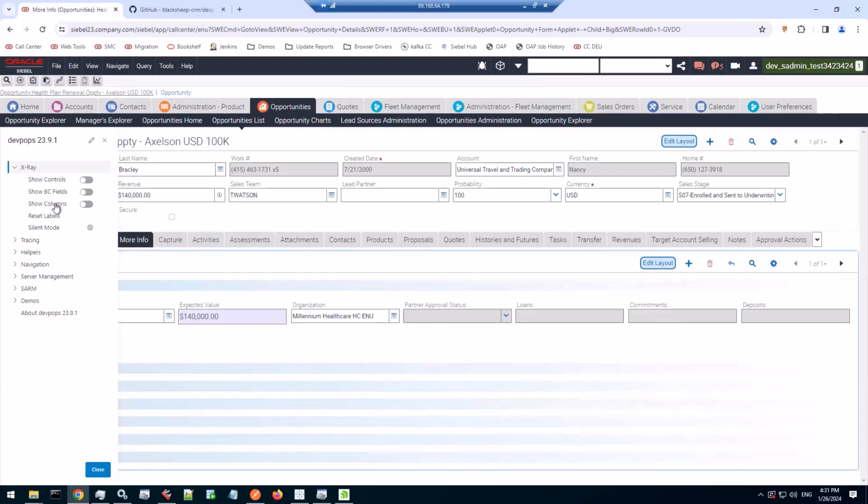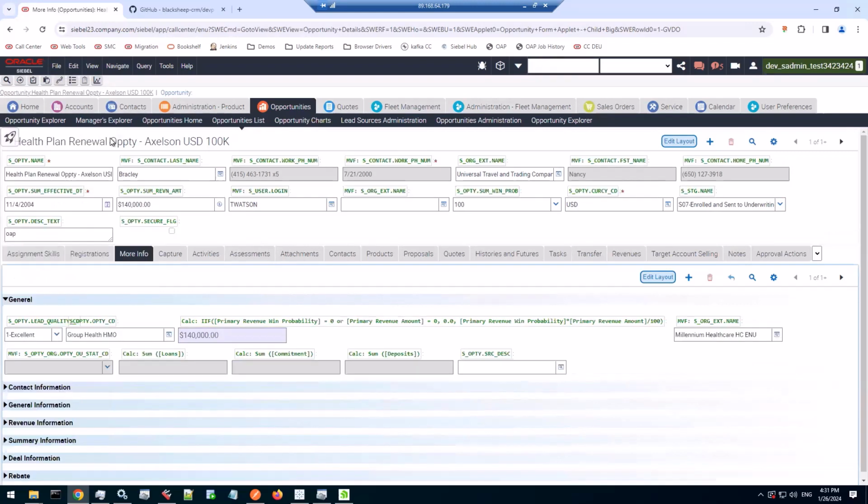I mean, this is a nice one. I'm just clicking here the X-ray, which business analysts love to see: the table names and column names instead of the label for each field.